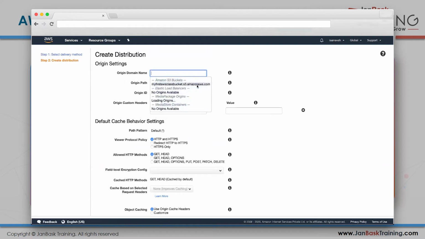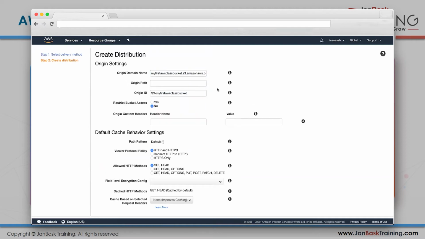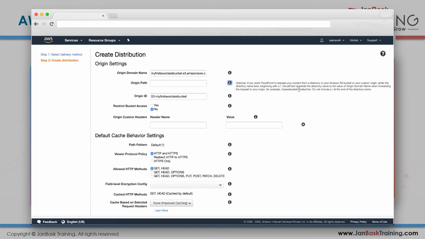So what would be your domain? This is my domain, from where I have to pull my data. This is my S3 bucket from where I'll be pulling that data. What is my origin path? Enter the directory name here with the slash. This is appended to the directory name when you're forwarding your request. So my origin path is slash.